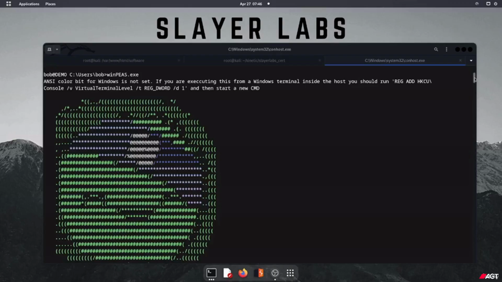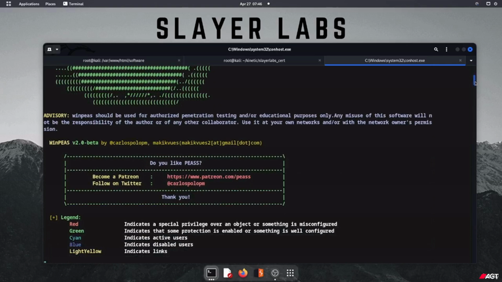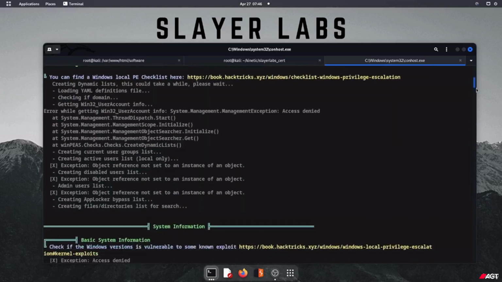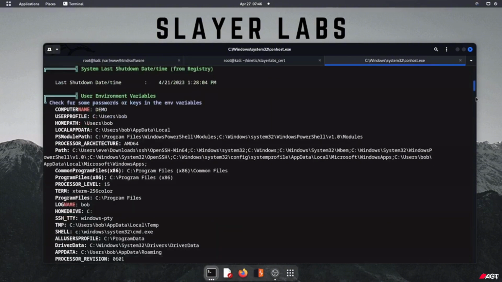The tool WinPEAS, or Windows Privilege Escalation Awesome Script, will run checks for most all of these listed, including many more. It's very verbose and can almost be overwhelming, but it provides most all the information necessary for local Windows privilege escalation.